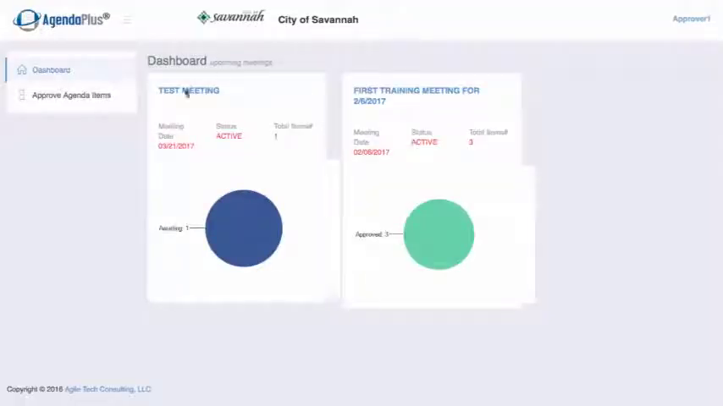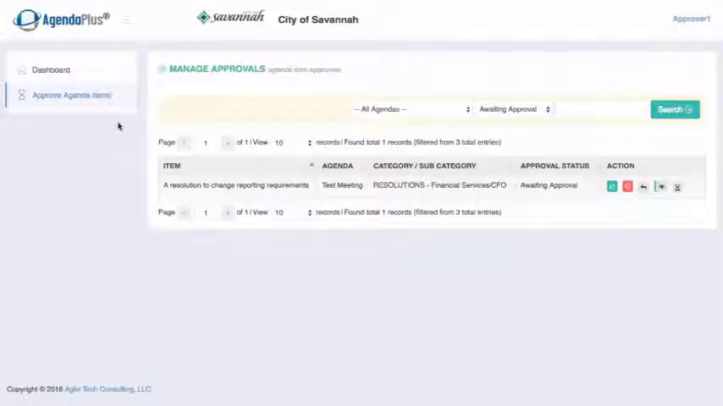As an approver, you are brought to the same dashboard. And again, this is primarily bureau chiefs and a few other people in purchasing and the city manager's office who have approval capacity. When you click on Approve Agenda Items, AgendaPlus will automatically take you to the screen of all items that are awaiting approval for you. So you only see items that need your attention.